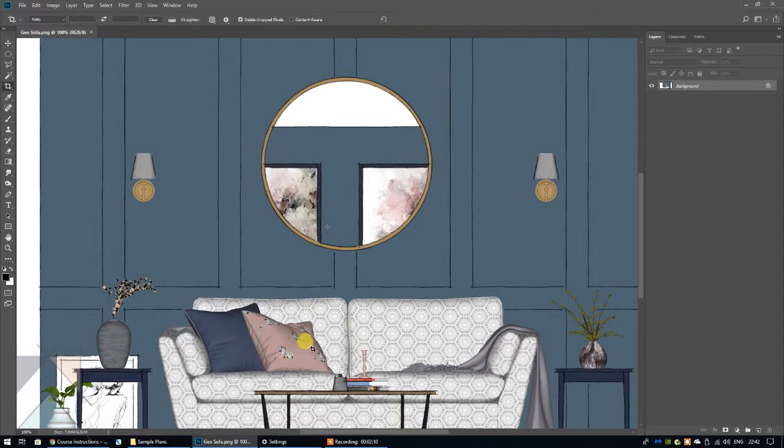Isn't that cushion absolutely gorgeous? I absolutely adore the color of that cushion. That blush pink is just amazing. And the zebra pattern, I just love that so much.